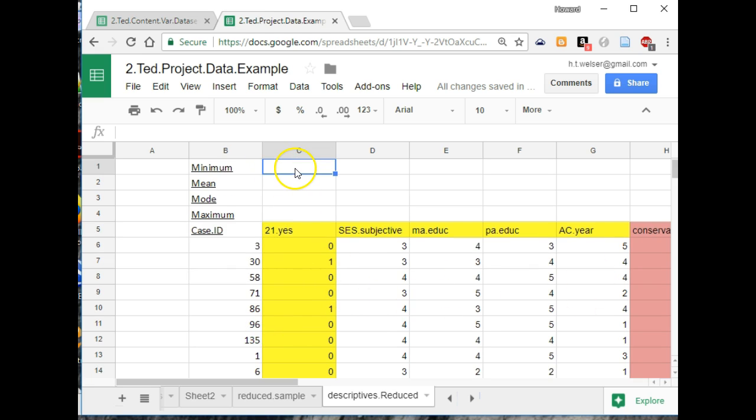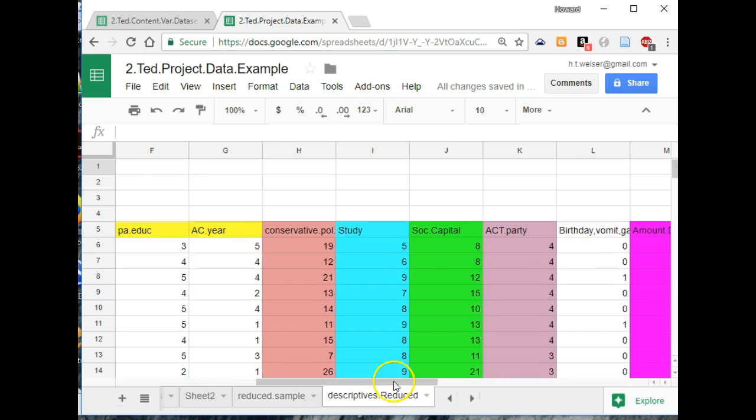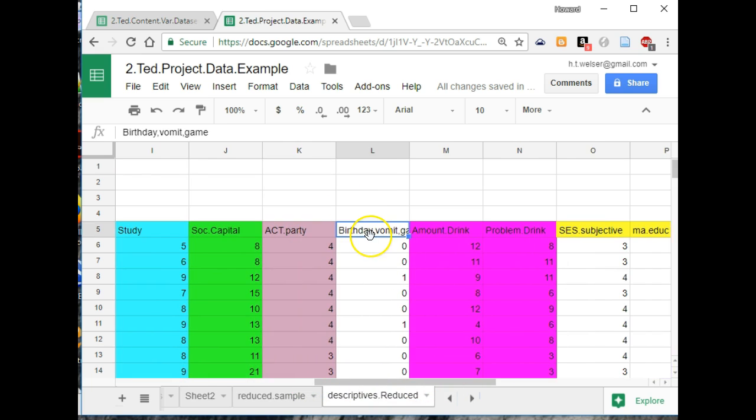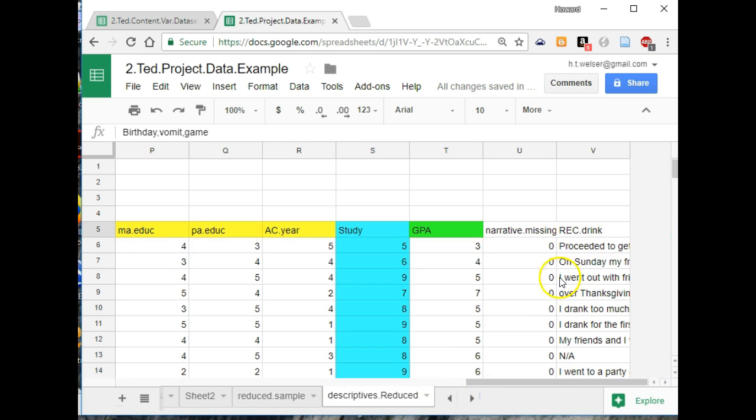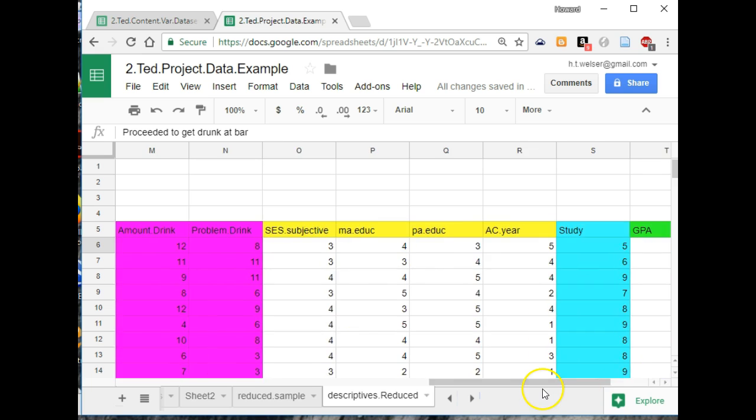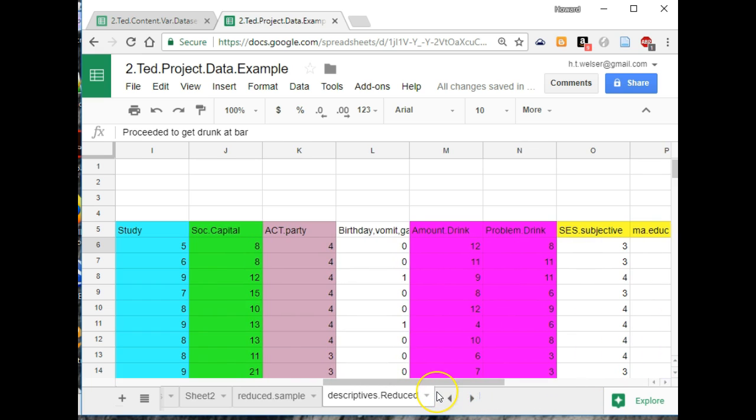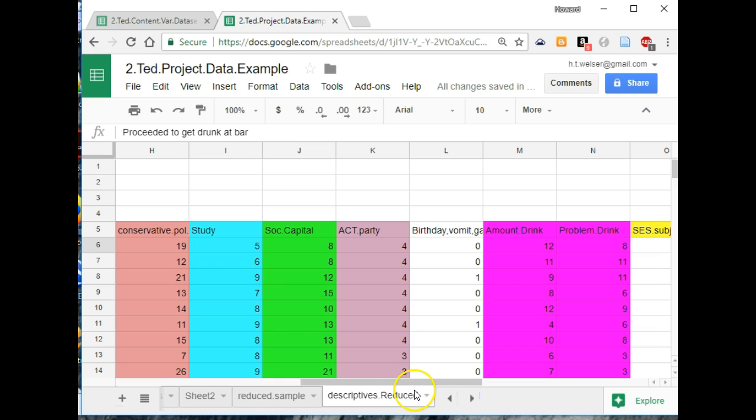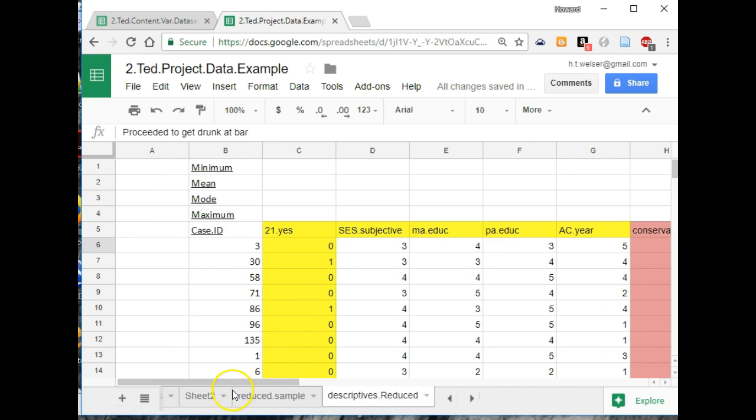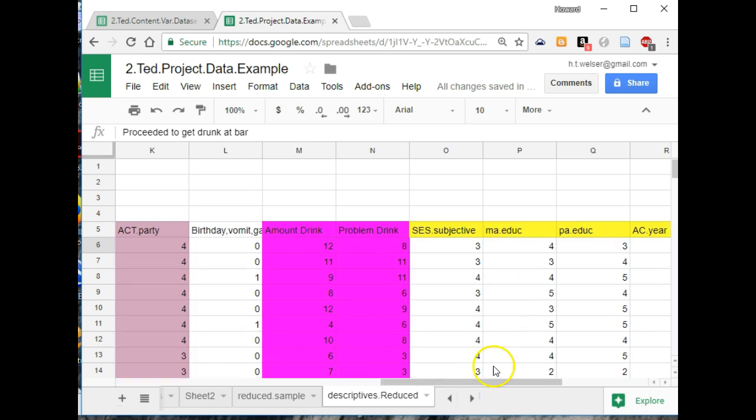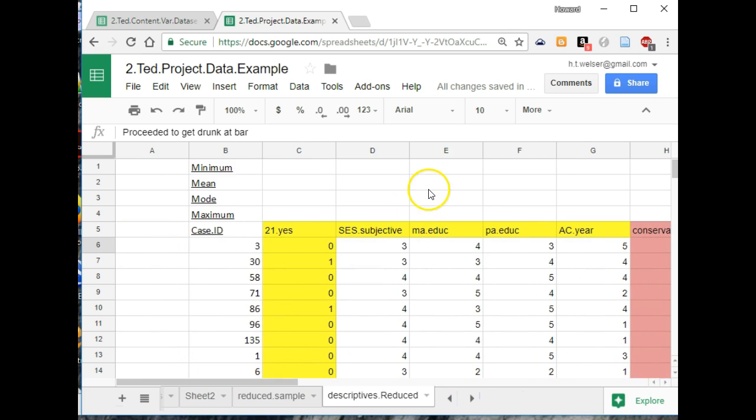And so what I'm going to do here is the second part. Hopefully you understood how to get rid of the cases you don't need on a separate sheet, not your main sheet, but a separate one where you're looking at the reduced sample. And the reason I did that is I want to use this variable here, birthday/vomit/game, which is where people mentioned in this narrative over here something about a birthday party, being 21, throwing up, or doing pre-game or some sort of drinking game. Okay. And then I have other variables that I've used in some of my regressions and exploration.